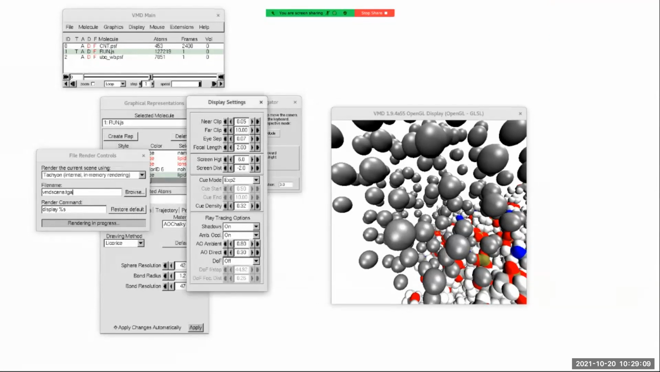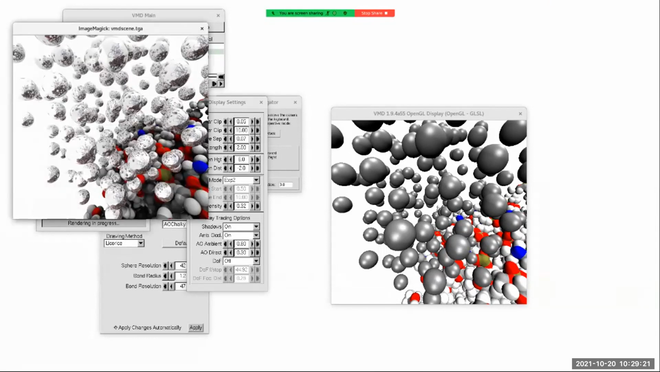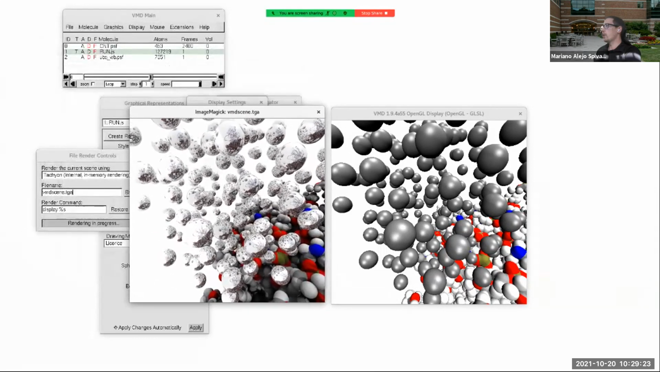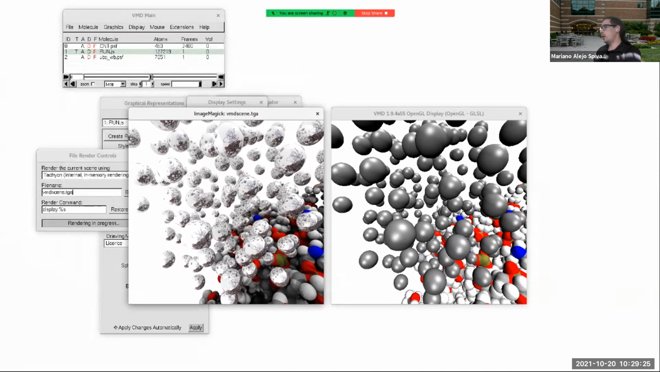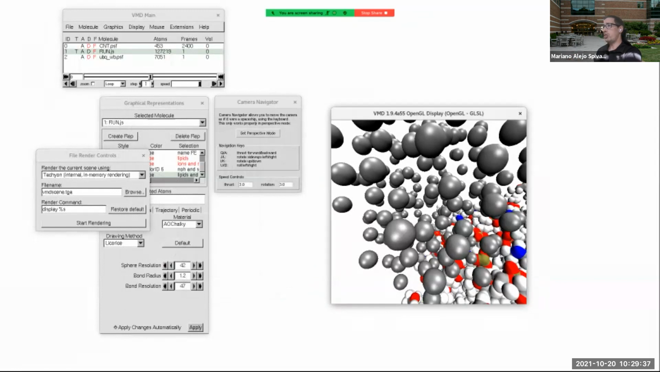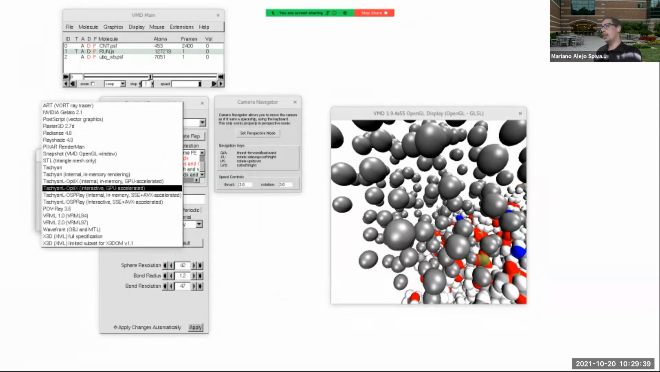So just for your information, not only are GPUs faster at OpenGL, but when it comes to things like ray tracing, they're about, I'd say about 20 times faster than the CPU, maybe more. Okay. So now we can compare between this one, and you can tell the difference. So let's do one more thing before we break. Let's change this to Tachyon Optics Interactive, which is GPU accelerated.